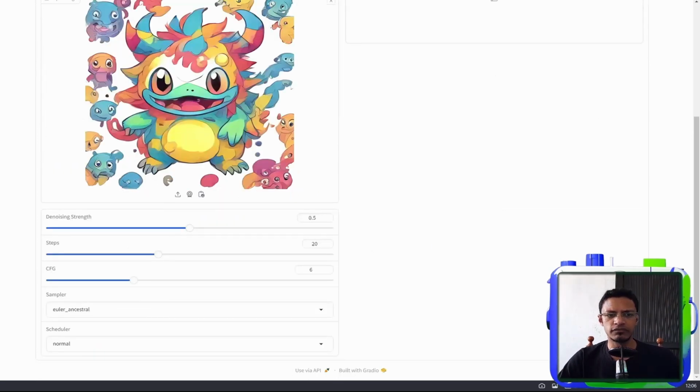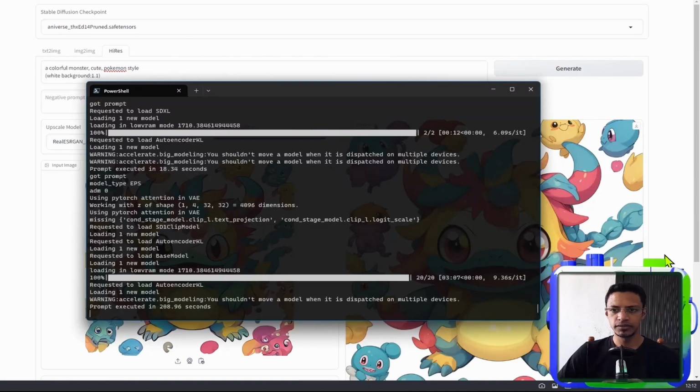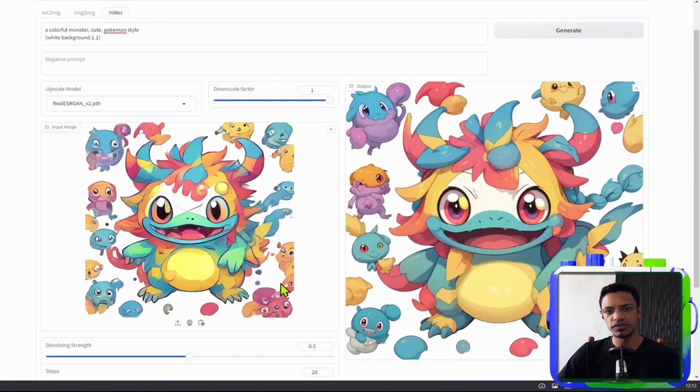For the bottom one, we have denoising strength 0.5, steps as 20, CFG as 6, sampler Euler ancestral, scheduler is normal. Click on generate, and wait for it to complete. It's done. So let me open the new image. This is the original image and this is the high-res fix image. So exactly the same thing, just in a, I would say, friendly user interface that you can use.